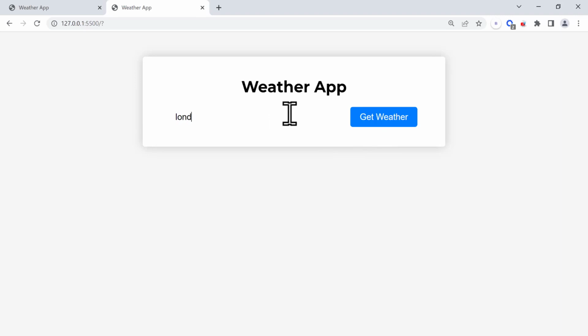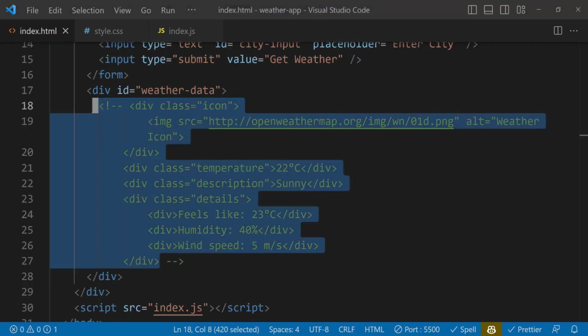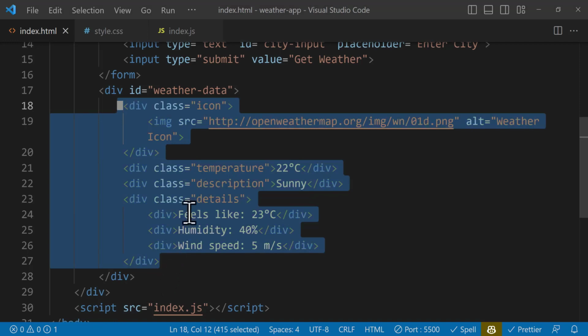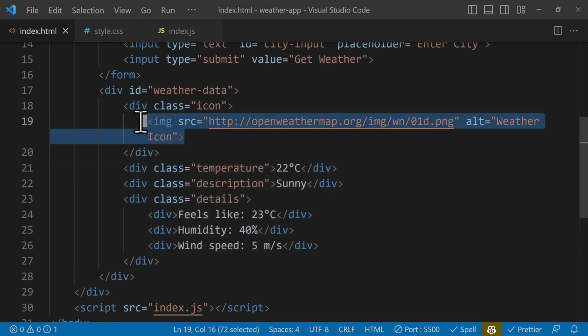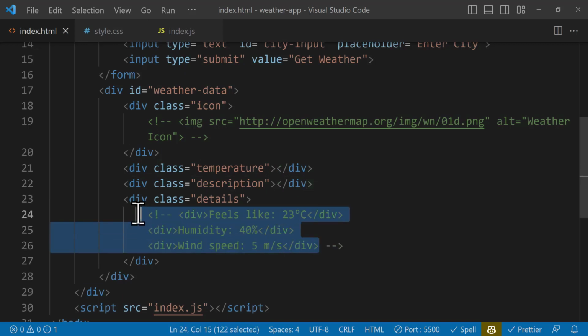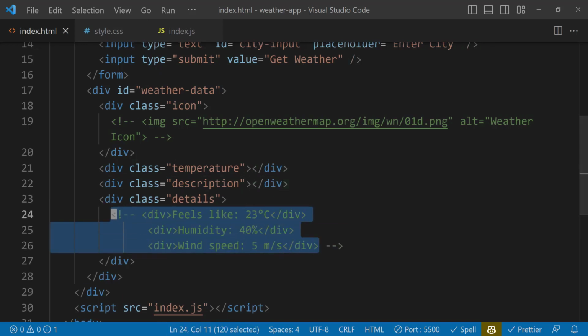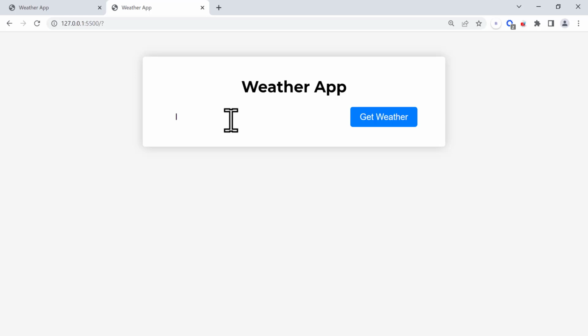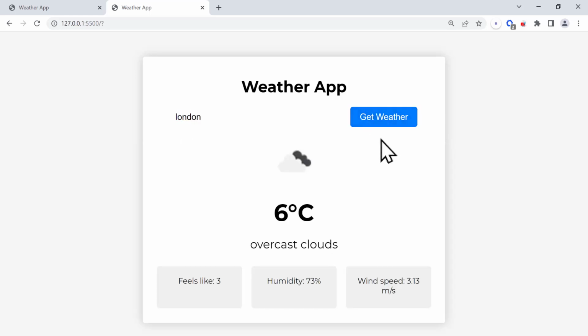But if we search for a city, this is going to, okay, let's see. Oh, no, sorry. We shouldn't actually comment all of them. We comment the things inside. For example, this image, we can just delete these words. And actually, we can comment all these things inside. So I think this is going to work. So now we just say London and then get weather. As you can see, we get the result correctly.